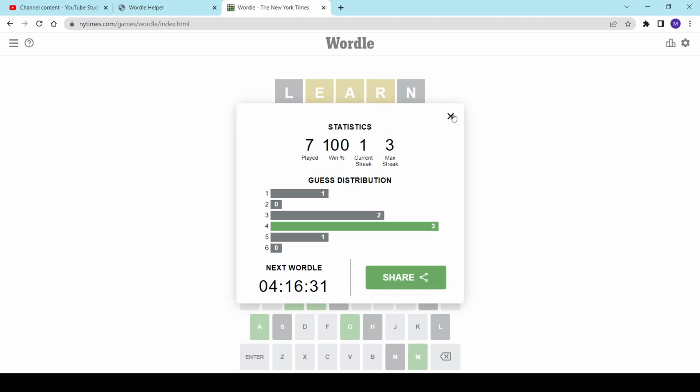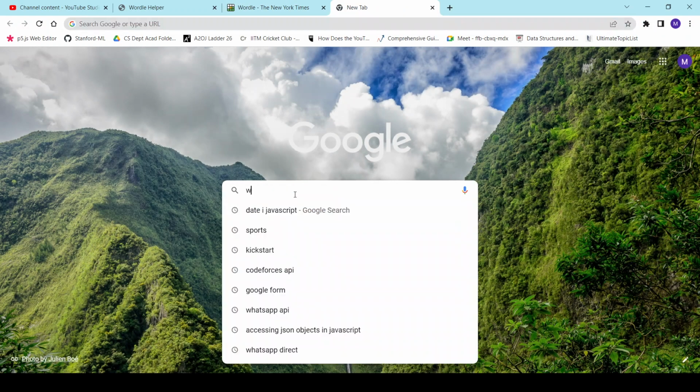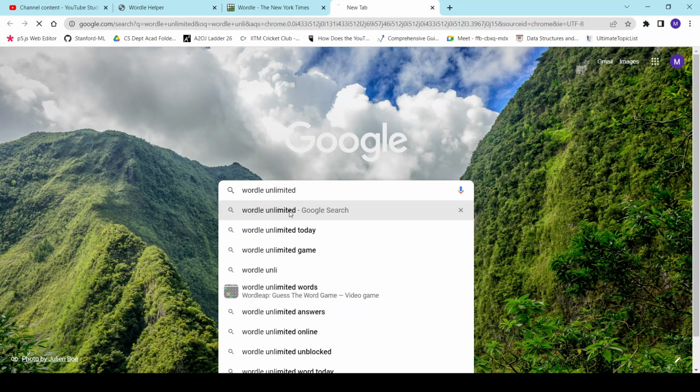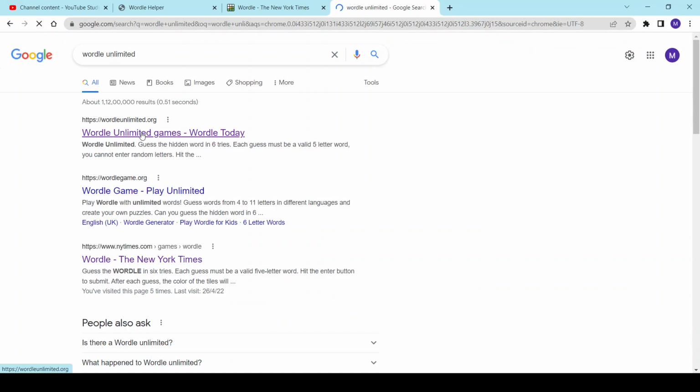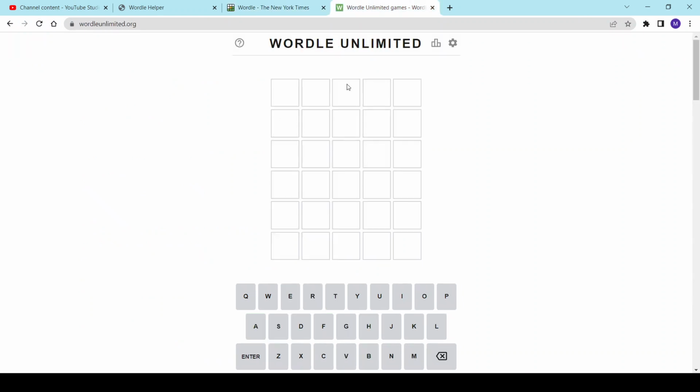So this is basically Wordle. You are supposed to play it, but I've already done today's Wordle, so I'll just open Wordle Unlimited. It's taking time. Yeah. So you are supposed to guess a word which is pre-decided. They have basically decided that this is the Wordle for today, and we are supposed to guess it, and they'll give us a hint according to what we guess.